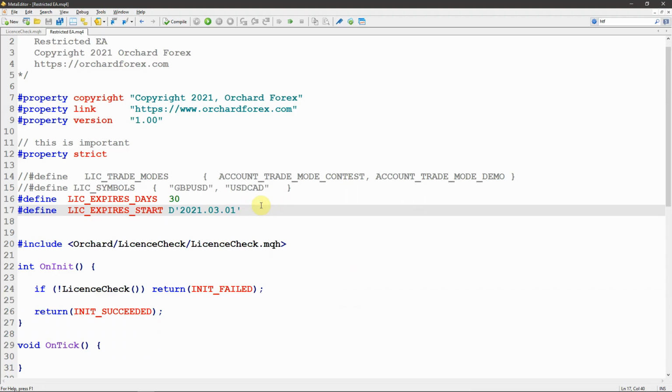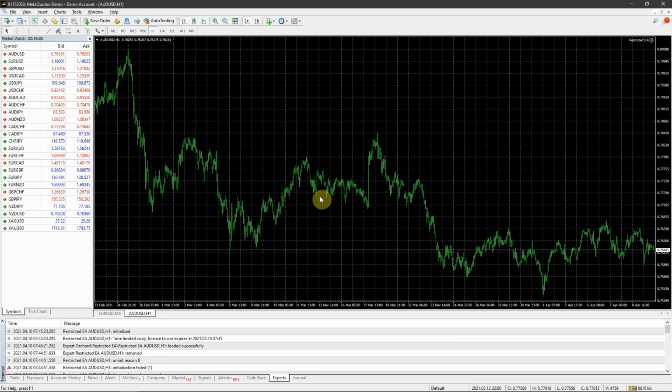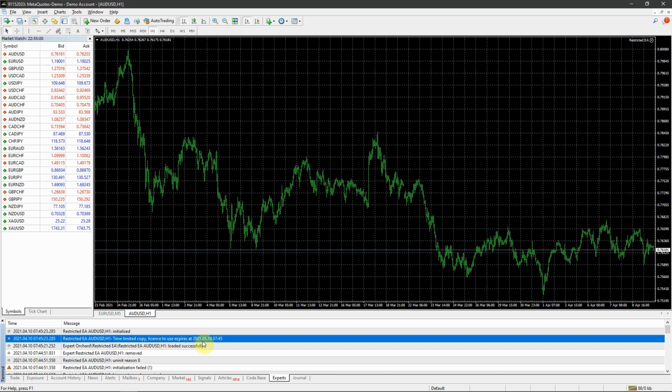If I just take out this expires start, so now this will give me 30 days from the compile date. And I run this again. Time limited copy, license to use expires on the 10th of May.